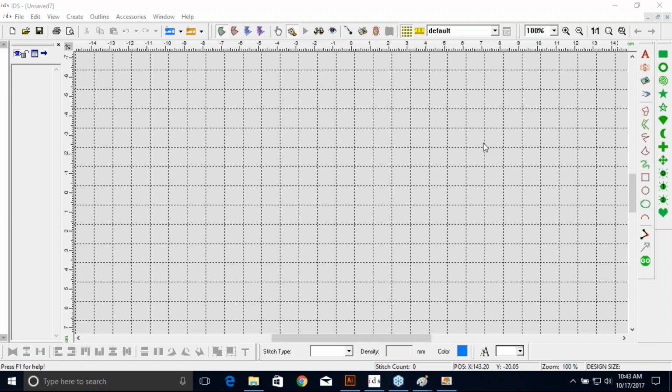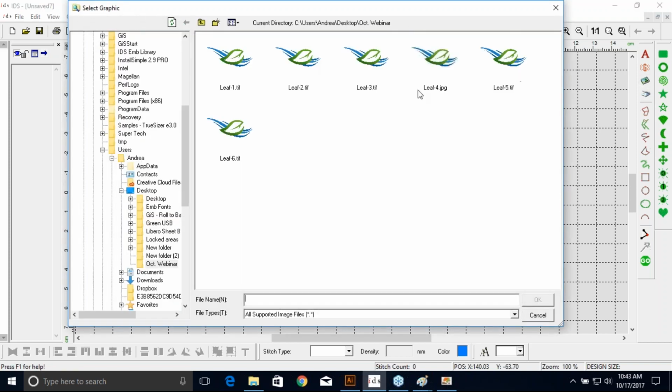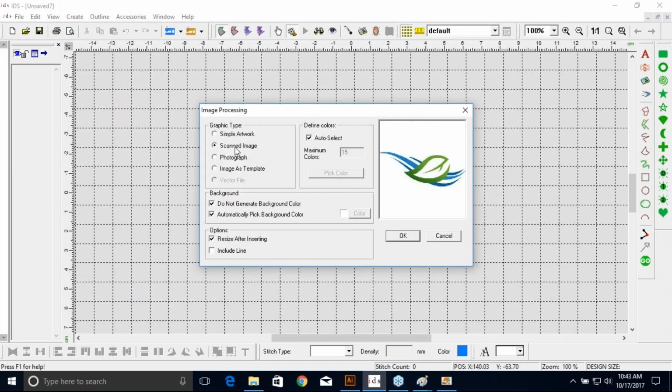All right, thanks for holding on for me. So I'd also like to show you how we can bring in images as simple artwork, the same types of images. So we're going to go here to this insert image, and we are going to choose leaf number 4. And that's a JPEG. I do this a lot with JPEGs. We did touch on this with the last webinar, but I'll press OK here. And instead of scanned image, I'll do simple artwork.